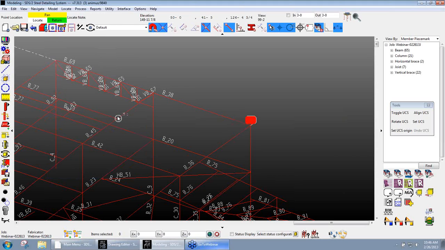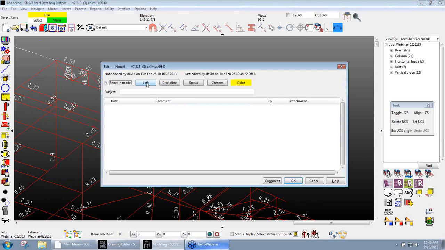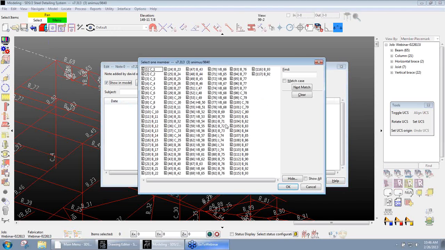I'm going to select a point right here, and I'm going to link this. This B77 right here is what I'm going to link it to. So I'm going to start picking B77. Well, there's a couple different member numbers with that same piece mark. You'll notice in the model that it is highlighting the member as I select it. So I can keep selecting until I find the one I want. This is the one I want to assign it to.